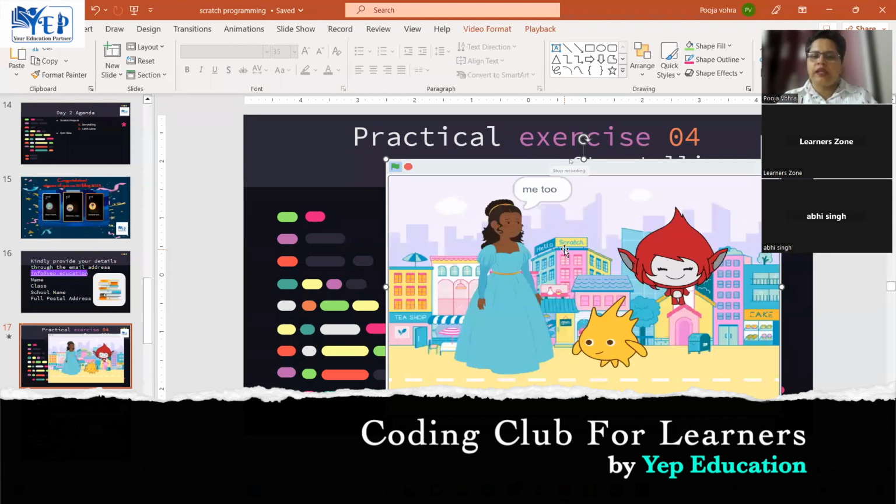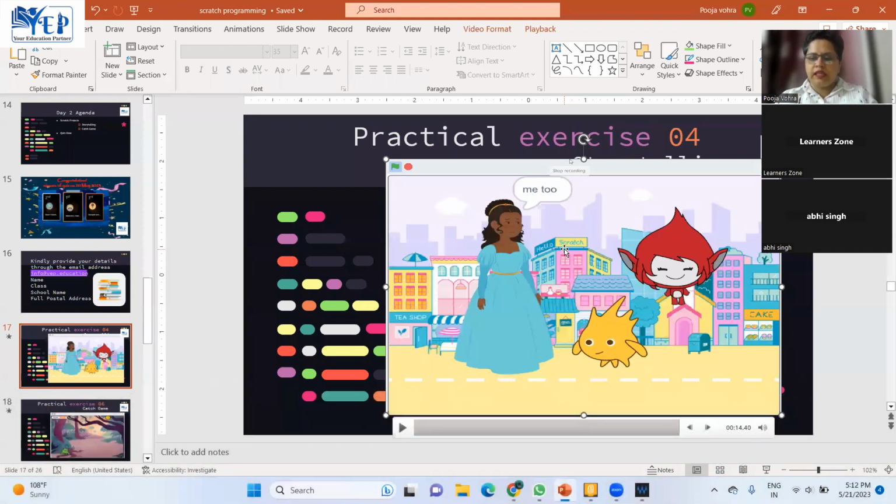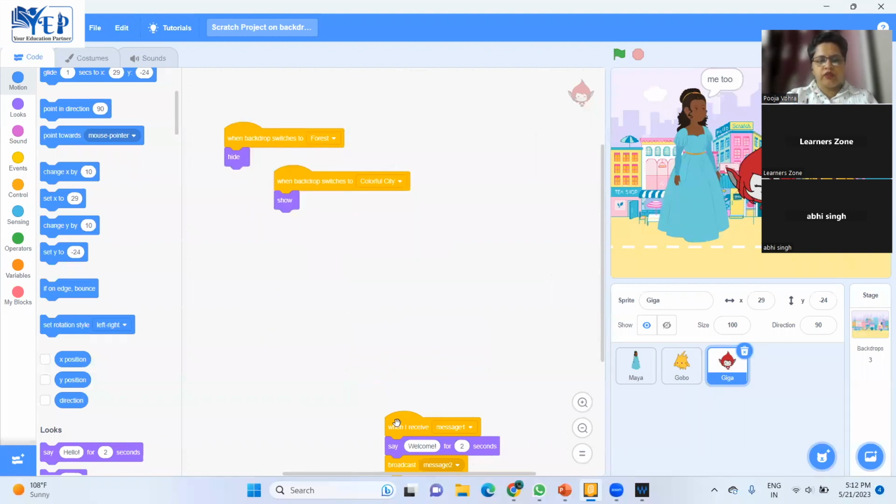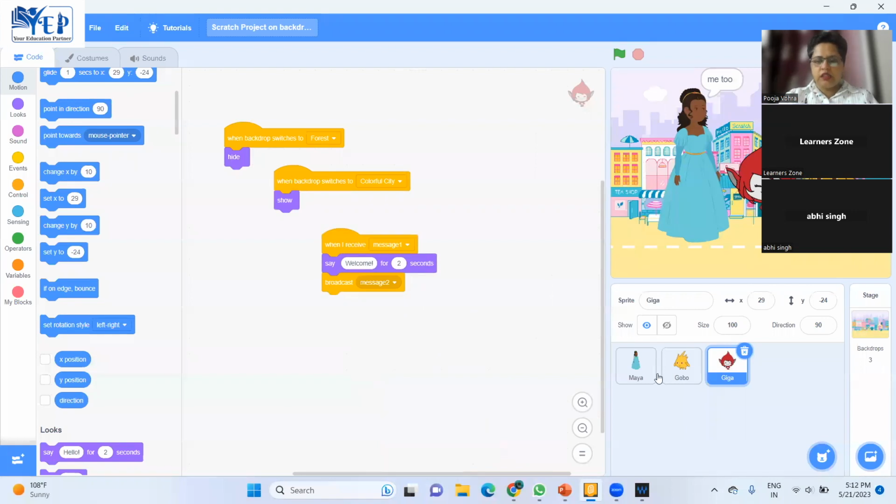It's just a very small example I'm telling you. So let's see how we have done it. Let's move to the software. See, this is the code that we have done. I'll be explaining this code to you, and then we will move further to the next project.